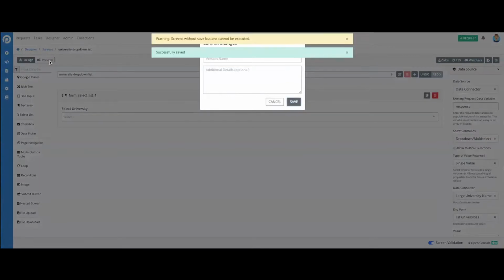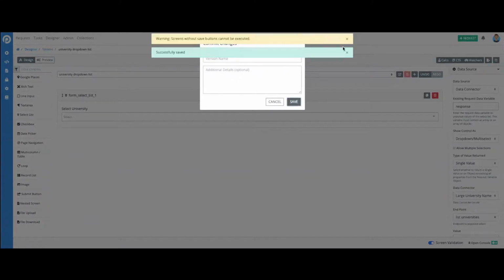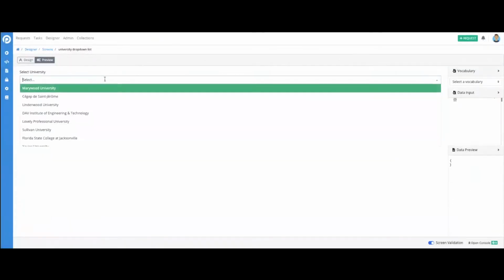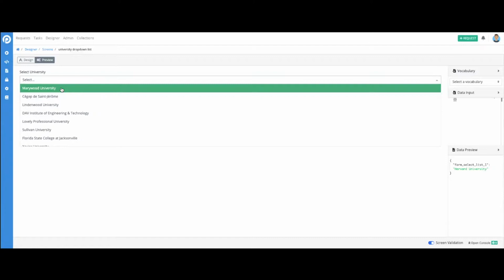It doesn't have a button, so of course we won't be able to execute that, but let's go back to the preview here, and now you can see it works. As we type ahead, it finds the university, and it's really that simple.